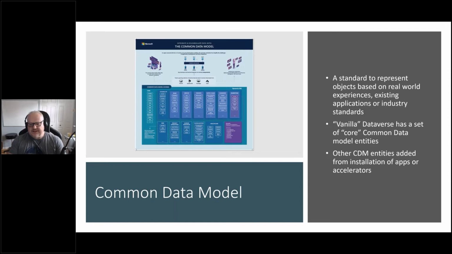So for instance, you could have things like accounts and contacts. Those are part of the core Dataverse. If you were using some of the Dynamics 365 apps like customer service, then you could have things like cases and knowledge base articles. As you install those apps, you'll have other tables from that common data model as part of your Dataverse. Of course, you can still create your own tables, and I definitely continue to do that.